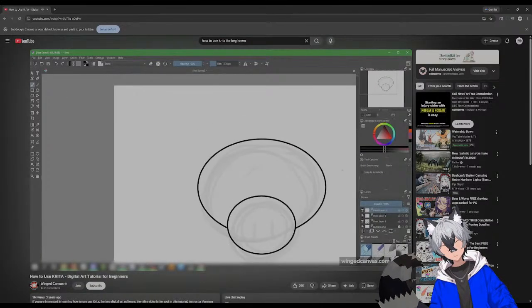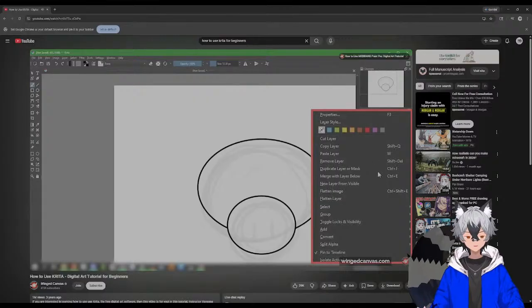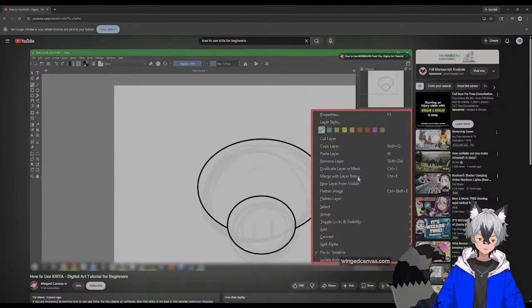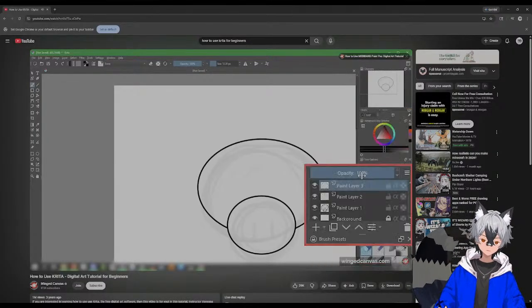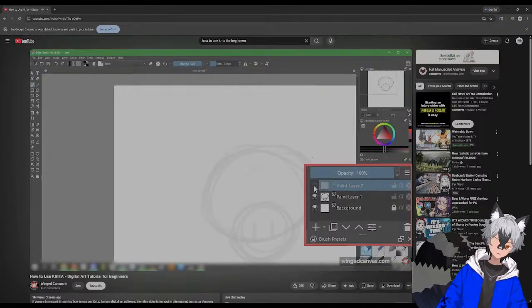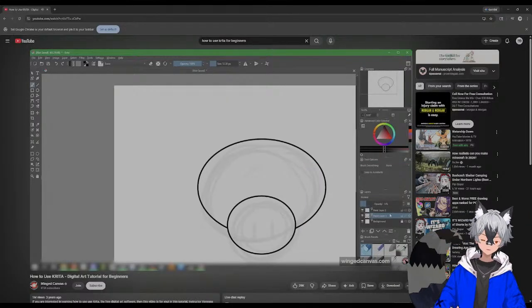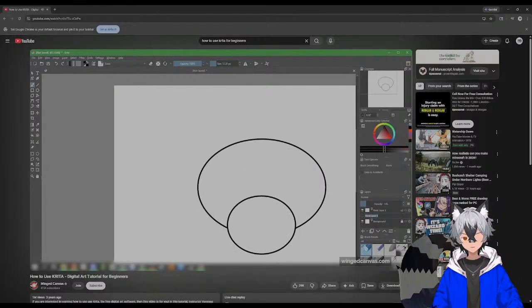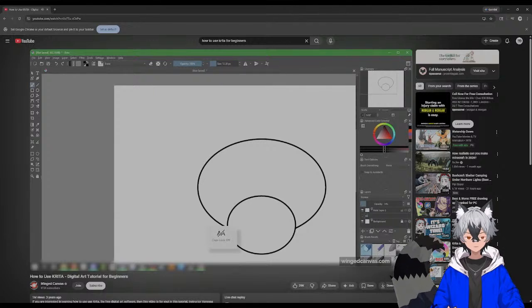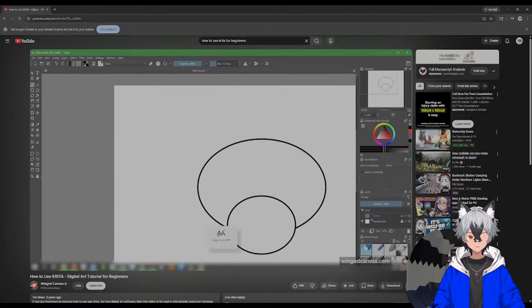Okay, that makes sense. If we right click our layer, it will pop up a bunch of options for us. I'm going to press merge with layer below just so our line art is on the same layer. And now we're going to get into coloring. I'm going to turn off my sketch layer. If you double click your layer, you can also name them. So I'm just going to organize them as well while we're here.